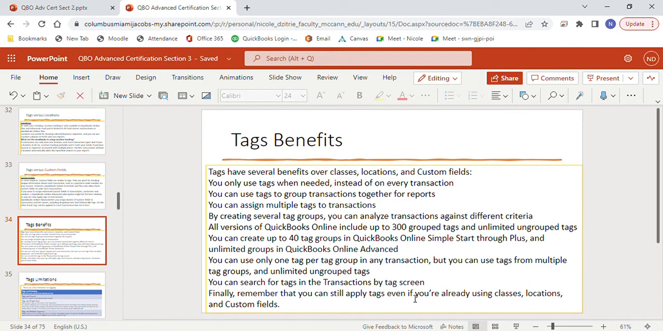All versions of QBO include up to 300 grouped tags and unlimited ungrouped tags. You can create up to 40 tag groups in Simple Start through Plus and unlimited tag groups in Advanced. You can use one tag per tag group in any transaction, but you can use tags from multiple tag groups and unlimited ungrouped tags. You can search for tags in the transaction by tag screen. And finally, remember, you can still apply tags even if you're already using classes, locations, and custom fields.